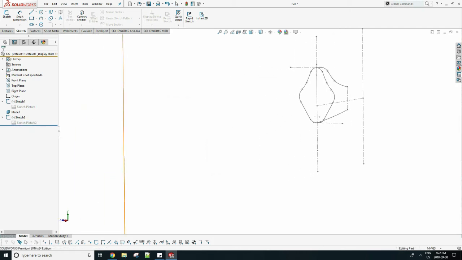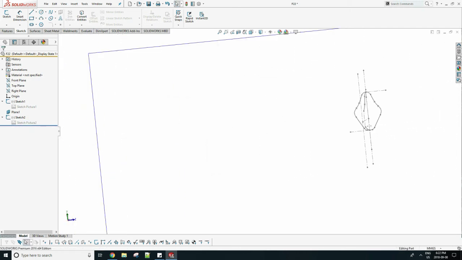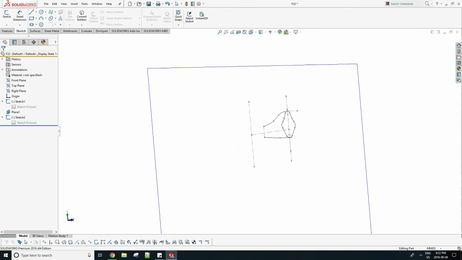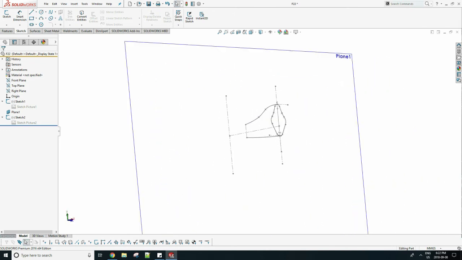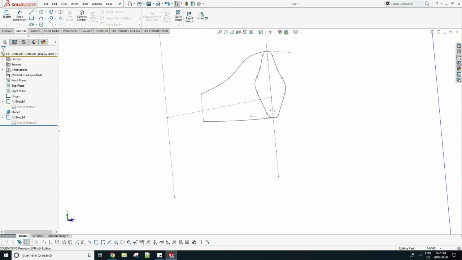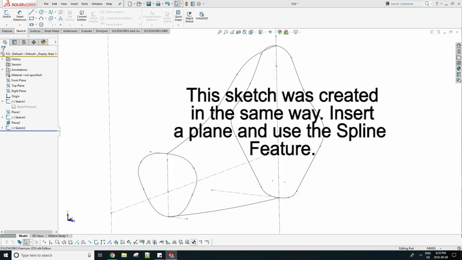You can also use the mirror feature here because the aircraft is symmetric, as any aircraft is. So when you're done with your splines, you can make a center line and then mirror the entities. So it looks pretty good now. The sketch is finished. We can make the other cross section now.